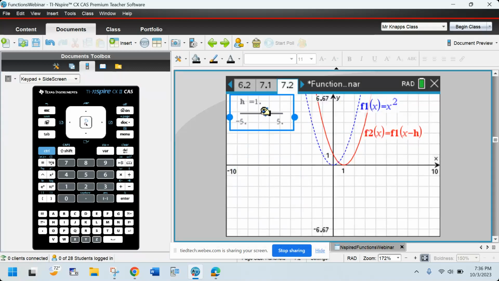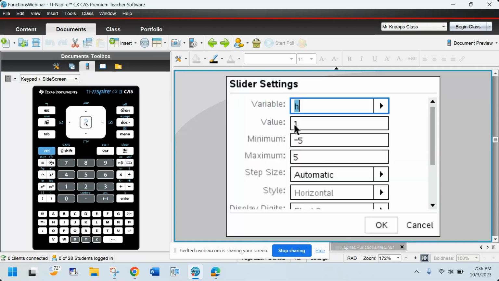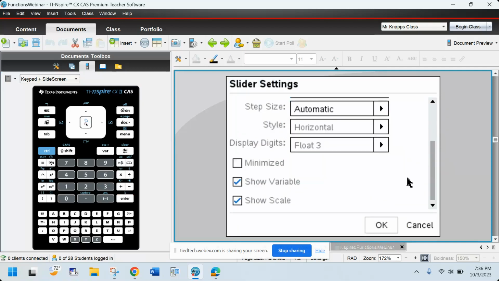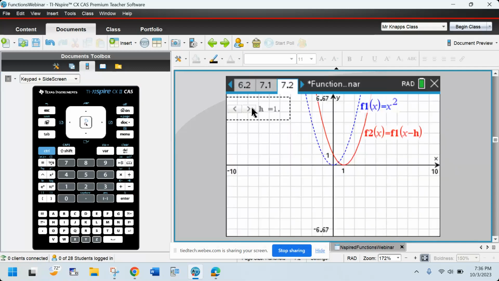I kind of wish they would default to showing as minimized, but I'm going to go ahead and go into that. I'm pretty happy with the settings on h. I just want to minimize it. And now what I've got is a dynamic way of changing that value of h and seeing how the graph, in this case, translates horizontally, right and left.